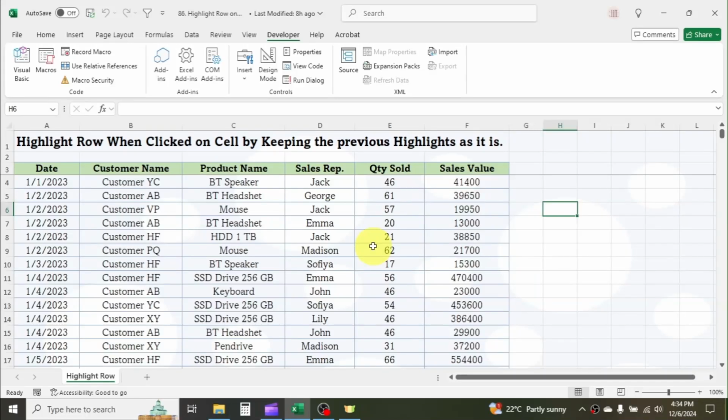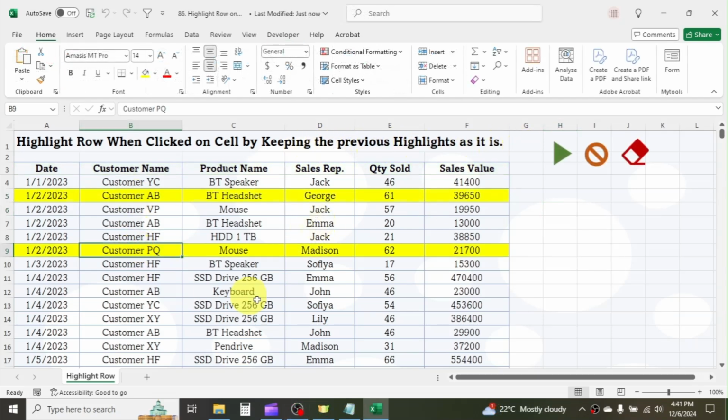Welcome back, friends. Today's topic is how to auto-highlight a row when clicked in a cell, keeping previous highlights as they are. As you see on the screen, when I click on the cells, the row is automatically highlighted while keeping the previous highlights intact. Using these three control buttons, you can start, stop, and clear the highlighting.